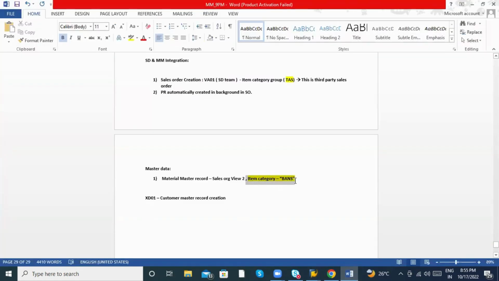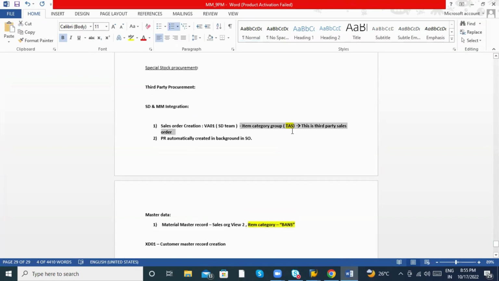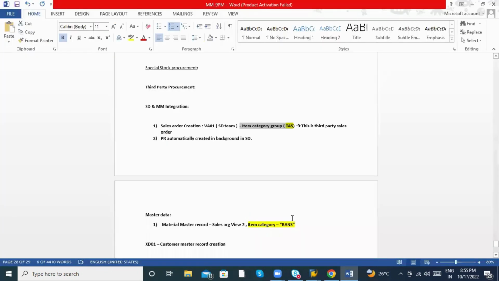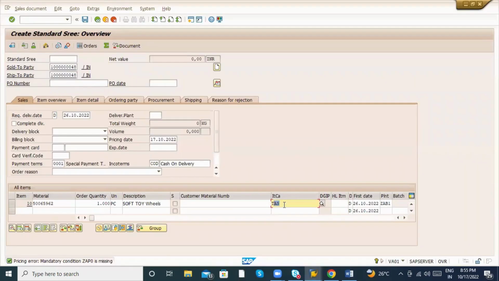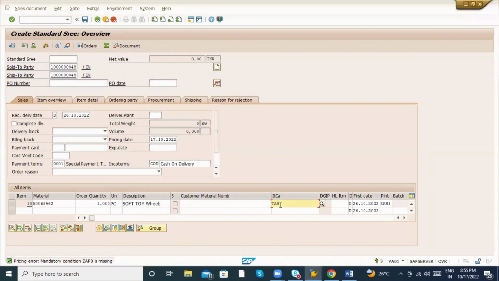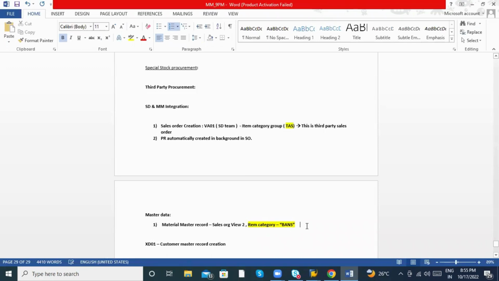Now if you see here, as I discussed earlier, in the material master record, when it is BANS, that will be converted to TAS in the sales order. So if you can see here, there is the item category group. In the sales order we have the item category group. When it is TAS, that means you selected BANS in the material master record, so that is converted to TAS. In case it is TAN, then it will be different. If it is NORM here, then it is a standard one, that is TAN.